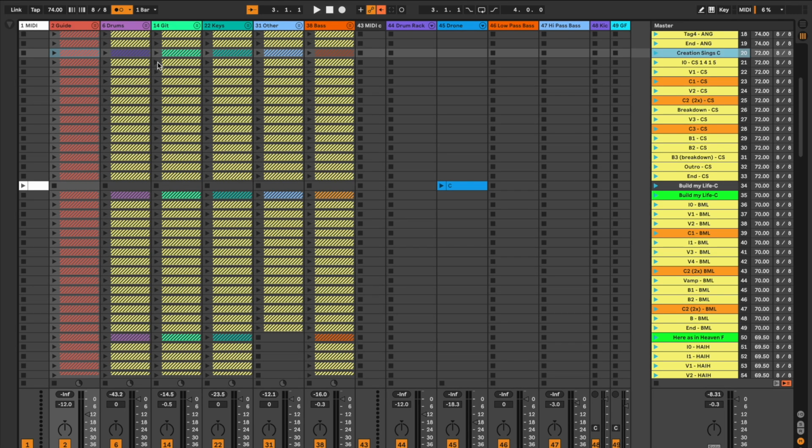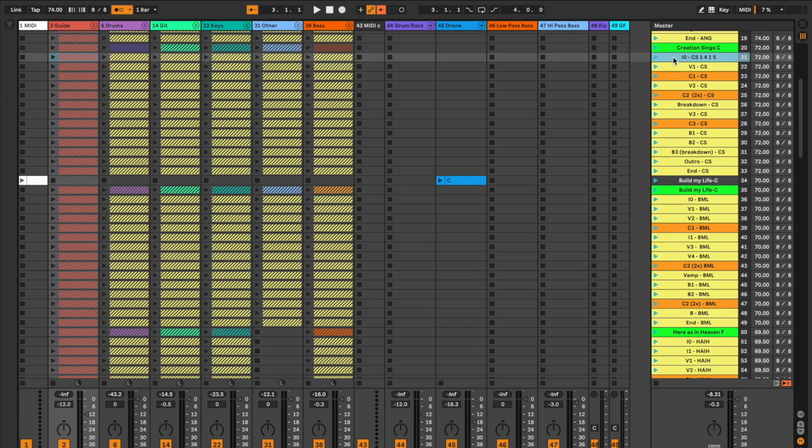In the columns I have the different instrument groups, and in the rows I have the different parts of the song. Each row in Ableton Live is called a scene, and the first scene for a song, I like to mark it in green, and this just tells me the name of the song and the key it's in. This is important so that I don't accidentally use the wrong key. Then it's also important that for each scene you specify the BPM of that song and the time signature.